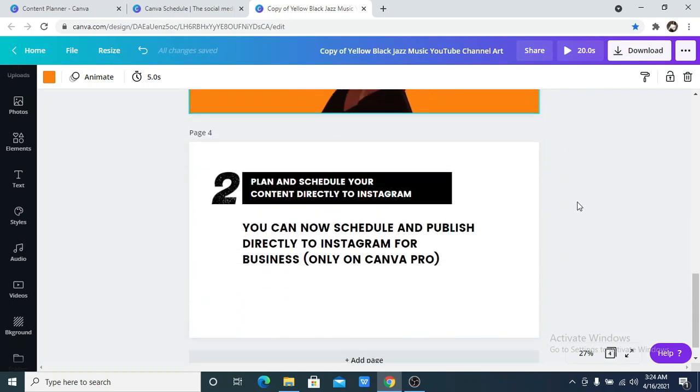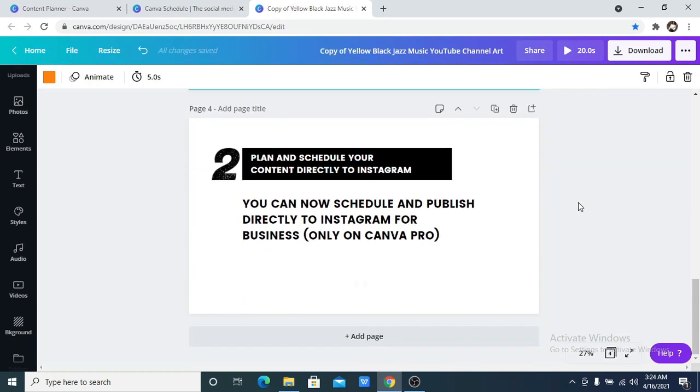So the second new feature from Canva is that you can now plan and schedule your content directly to Instagram. I love this one so much. So if you're a social media manager or a coach, and you always use third-party apps, no need for that anymore. Canva is saying, please don't use third-party apps, use Canva directly.